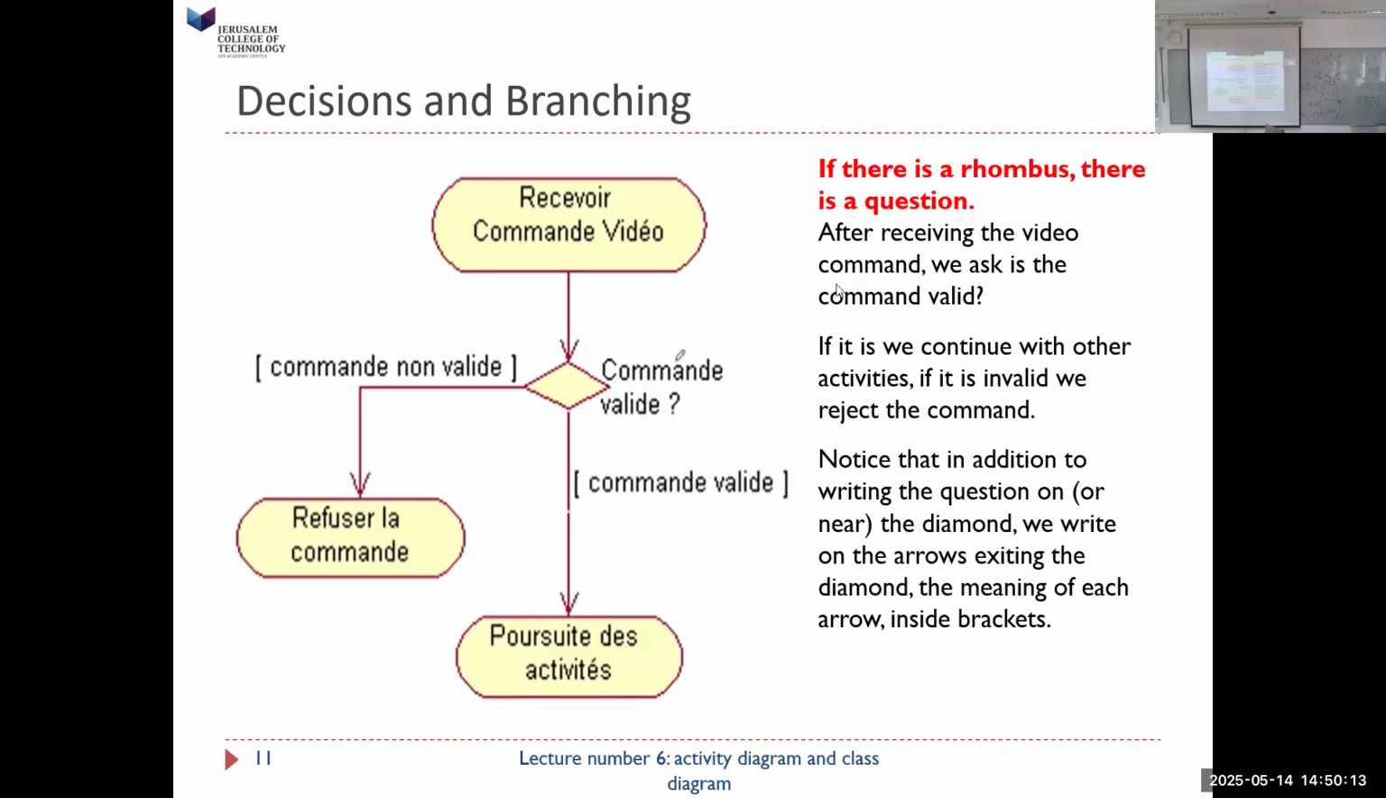After receiving the video command, we ask, is the command valid? So notice that in addition to writing the question on or near the diamond, we write on the arrows the meaning of the two different directions. Okay, clear enough.